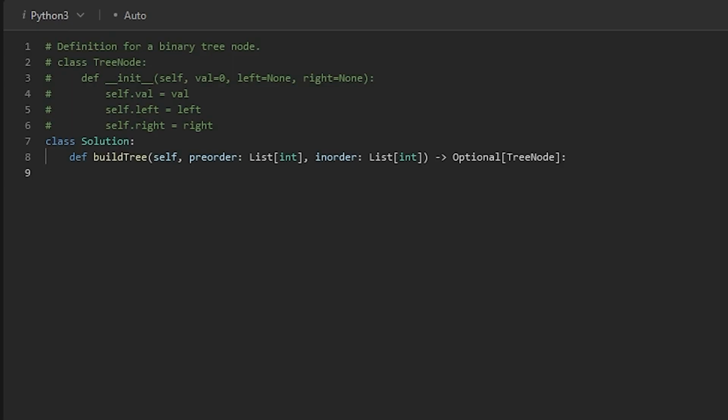Okay, let's go ahead and code this up. So remember, this is a recursive algorithm, so we need a base case. And what is our base case? Well, obviously, if preorder is empty or inorder is empty, they should be the same size, we want to return None. It's an empty list, or excuse me, it's an empty tree.